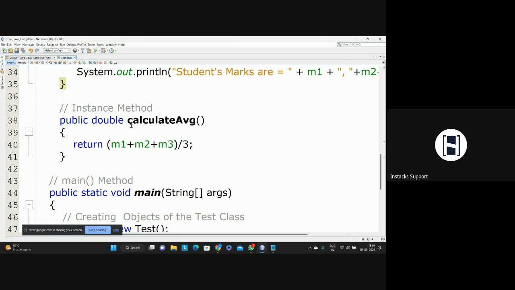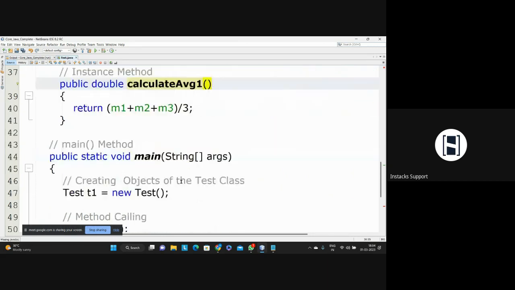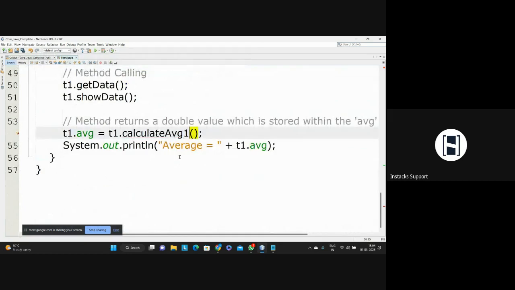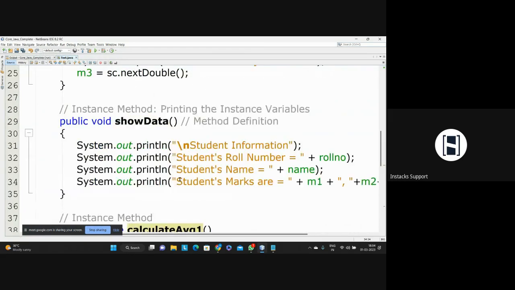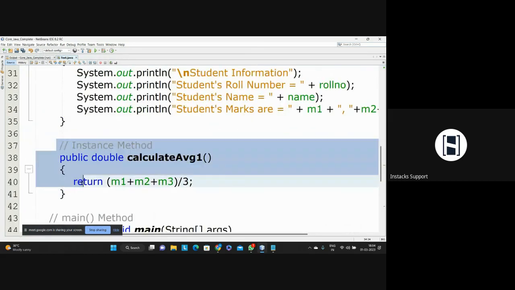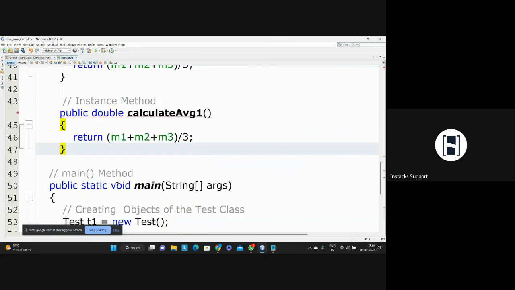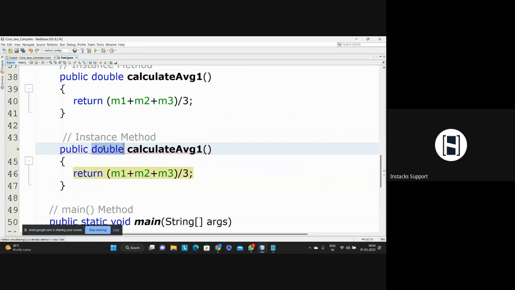See, the same thing can be written without this also. Let me call this as avg1. Here also, let us make that change. Let us create the same function, same working, but without the return type. No return type. I'm going to say void. I'm going to call this as avg2.